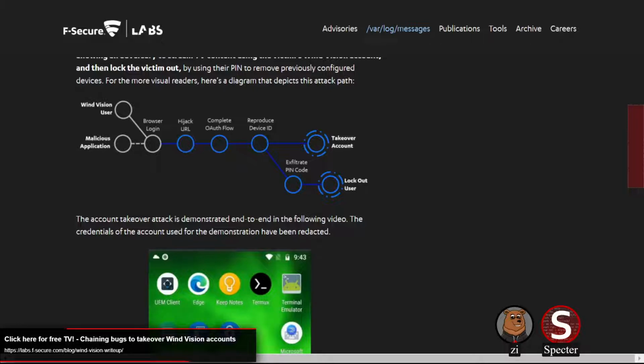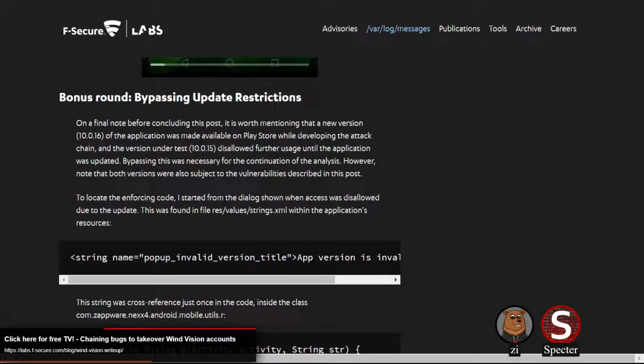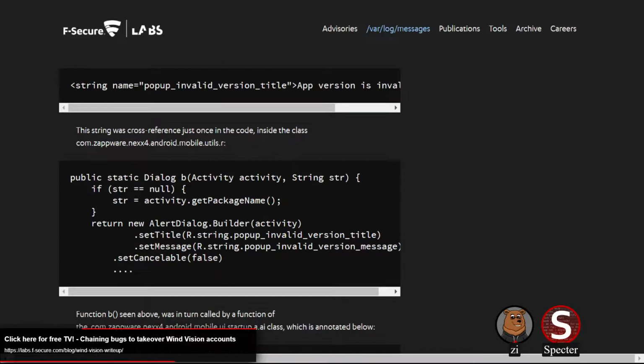They do also have a bonus issue where they managed to bypass the update restrictions in order to continue their analysis of the bugs they discovered. The application will try to prevent you from using it if an update was released and you're on an outdated version. But that update check was basically just a dialogue, so you could patch it out at runtime using something like Frida or repackage the app without the check in it, for example.